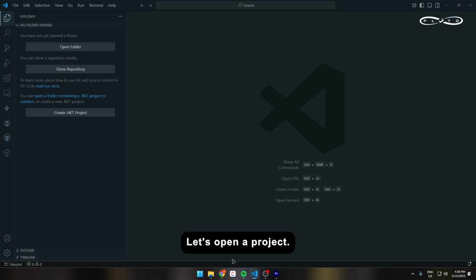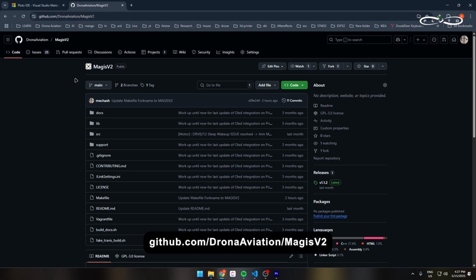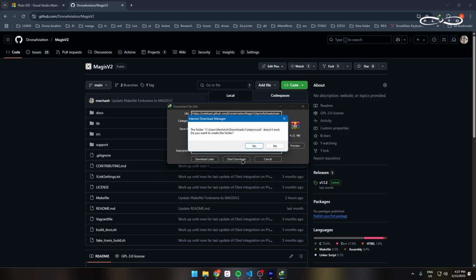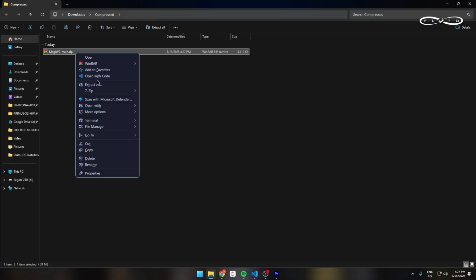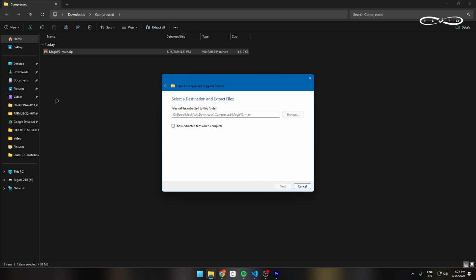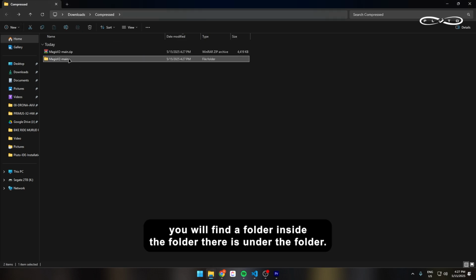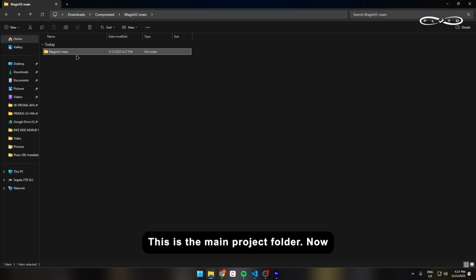Let's open a project. What I'm gonna do is go to the official GitHub repository, which is github.com/Drona Aviation/MagisV2. This is the firmware for Primus X2. What I'm gonna do is download zip. Now what I'm gonna do is extract. Once you extract it, you will find a folder. Inside the folder there's another folder. This is the main project folder.